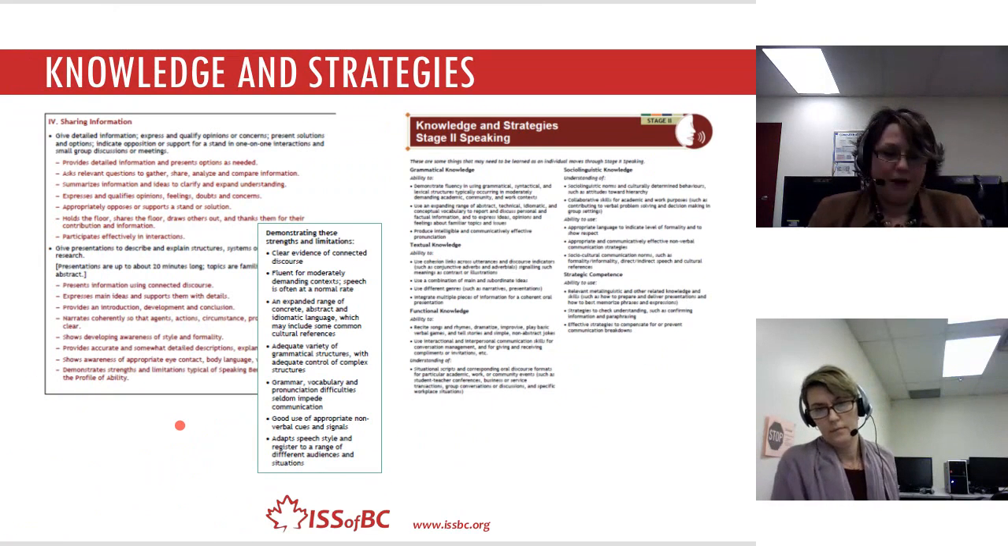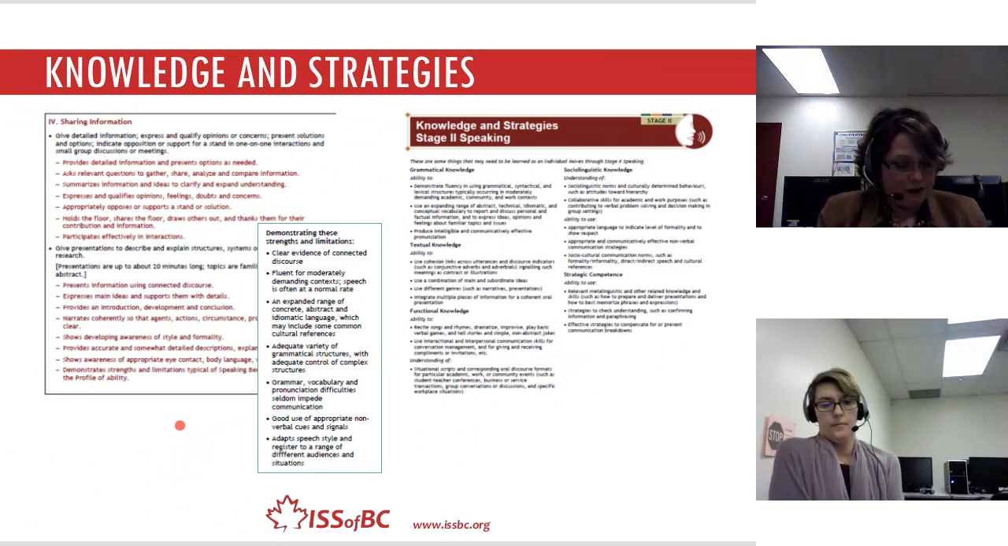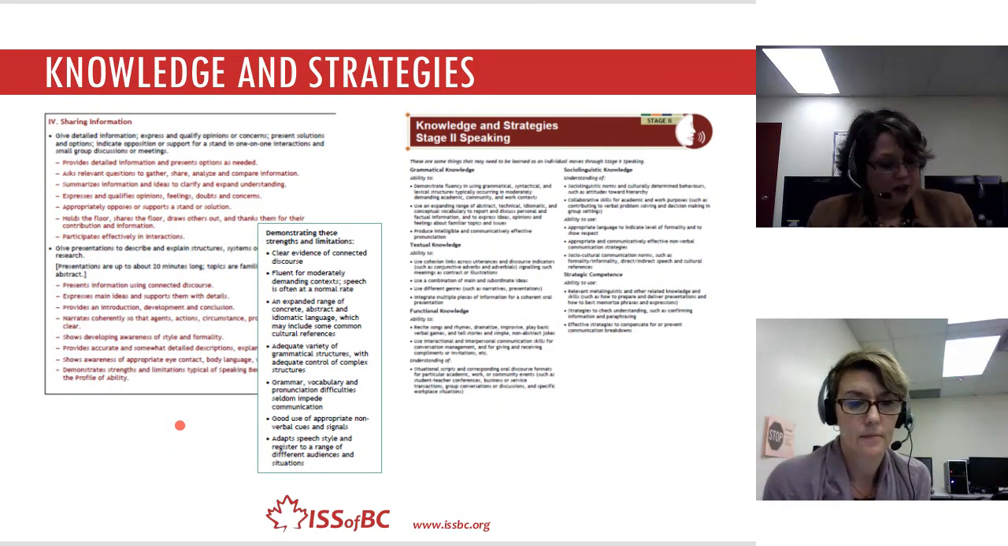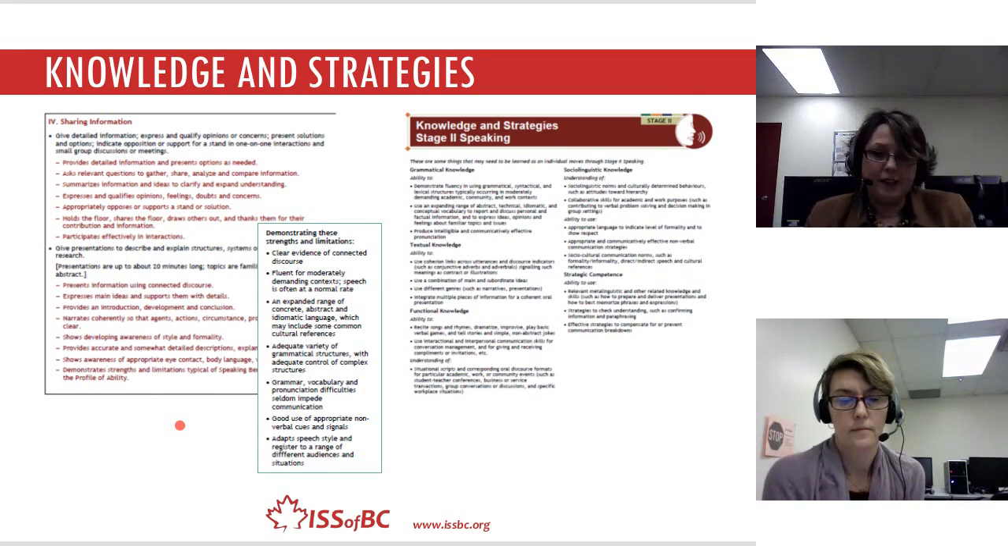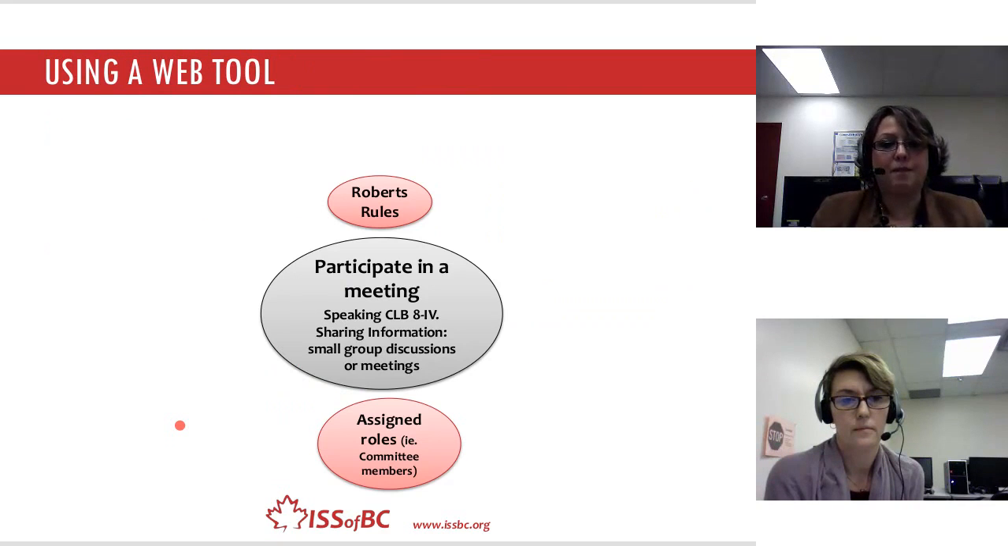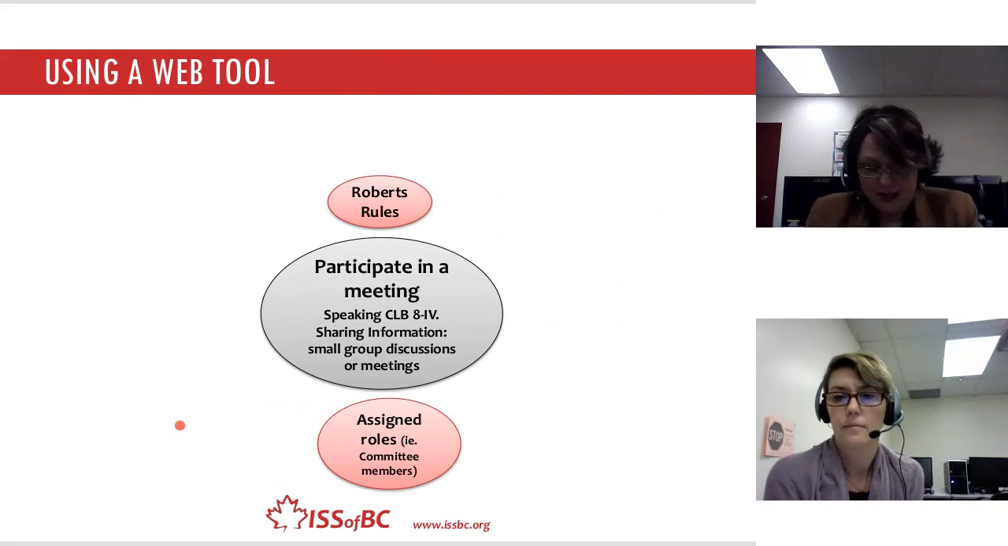Of course, participating in a meeting could be part of a complete module approach that includes reading, writing, and listening components. But since we're only assessing the speaking CLB, we're going to focus on the speaking components. So what are those components? The first thing we should consider is any background knowledge that might be important.